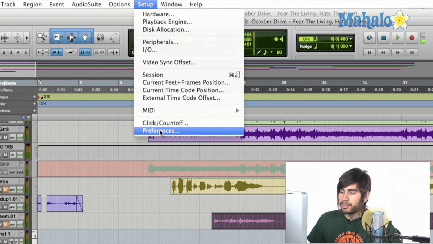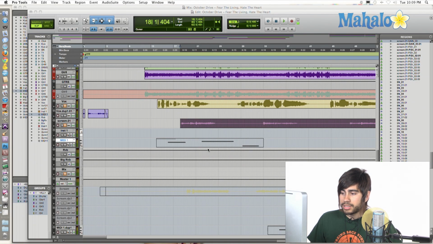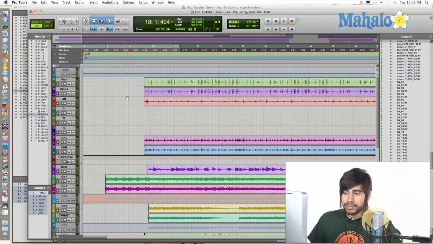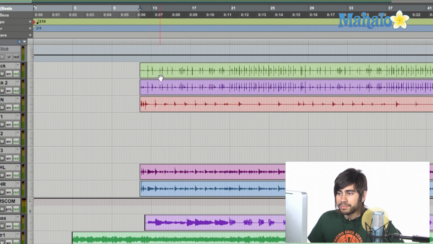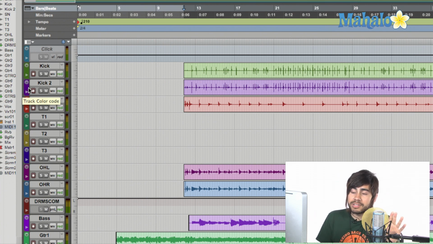Let's go back to Setup, go back to Preferences, and let's do Tracks and MIDI Channels. So let's hit OK. Now these are going to color coordinate with the audio region section. As you can see right here, see how this top one is green? We cruise over to the right. This one is green. Oh, so now the audio region of this purple one, the second one down, cruise over to the left, it's purple. So they match each other as far as the audio region color and the highlighted track section color.